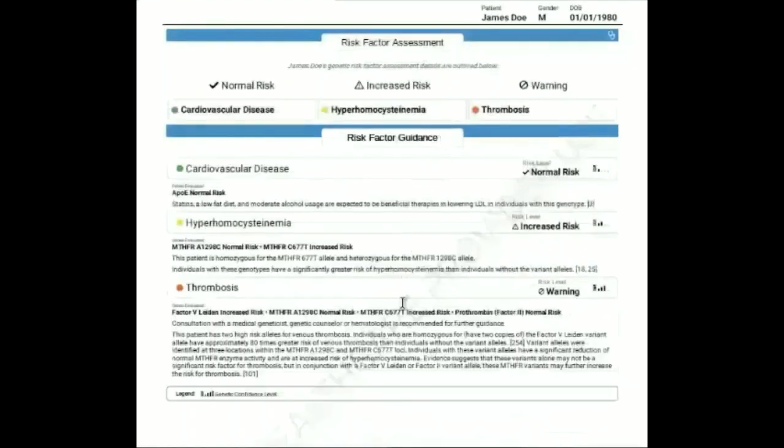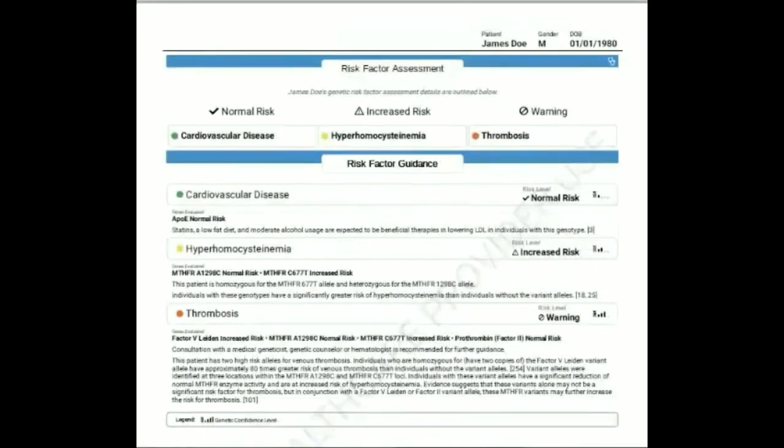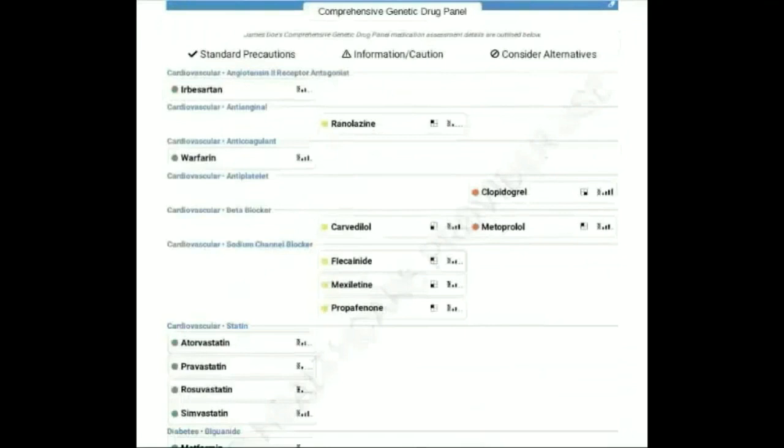and certain risk factors. And then as we scroll our way down, it lists all the current drugs that have been completed through pharmacology with the FDA and lists them under standard precautions, which means based on the genes here, any of these medications is fine for a patient. This is caution information, and here's where you should consider alternatives.